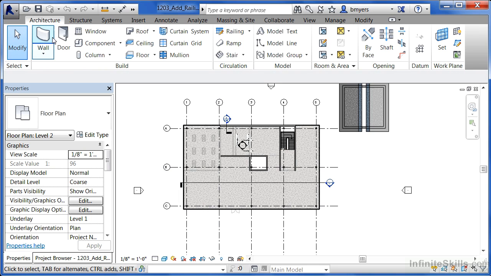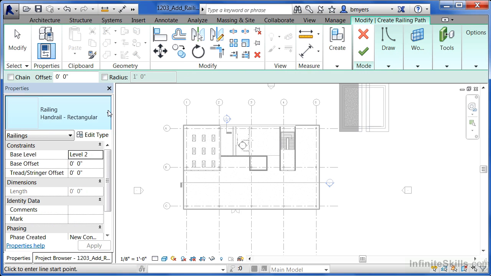Underneath the Architecture tab, we're going to select on Railing. You'll see under Properties that this is a handrail rectangular. And when we start to draw where we want the handrail to go, whatever the length of that line is that we draw, this handrail will be that exact length, and it'll be whatever that shape is as well. In this instance, let's draw a handrail out here on the outside of the building.